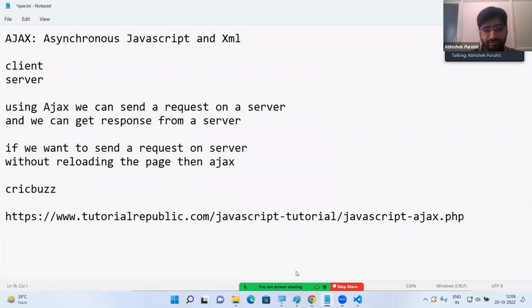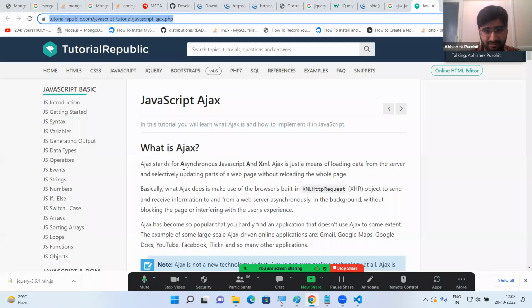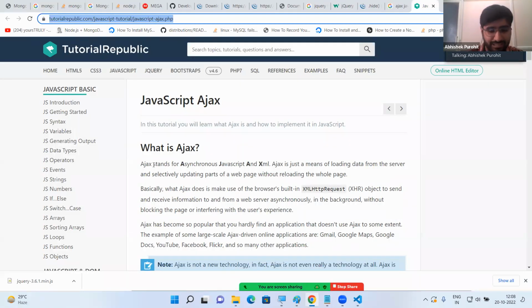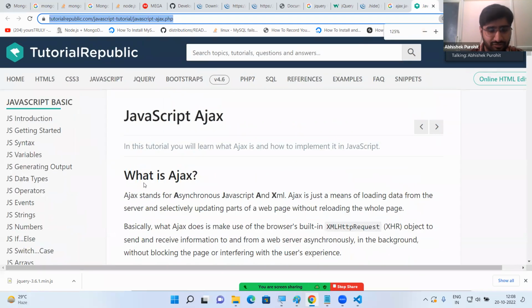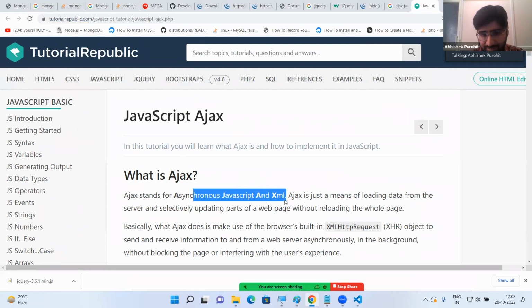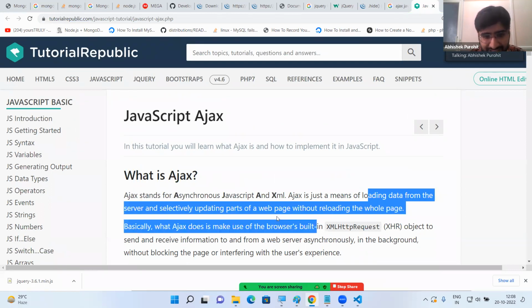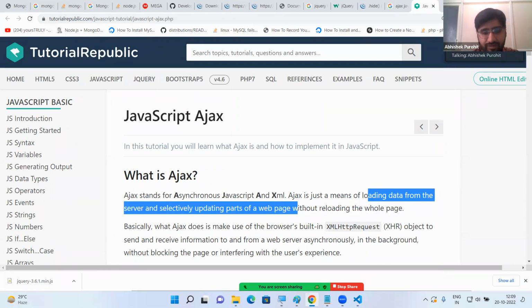Now, according to this article, just try to understand what exactly Ajax is. Ajax stands for asynchronous JavaScript and XML. Ajax is just a means of loading data from the server and selectively updating parts of a web page without reloading the whole page.